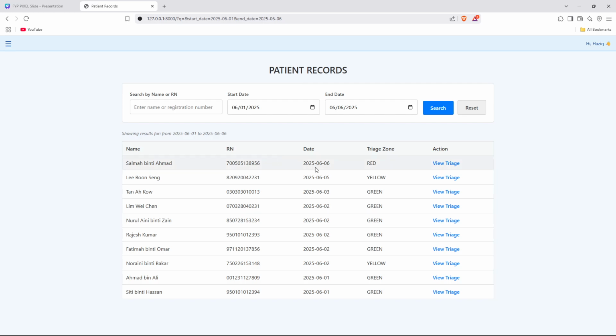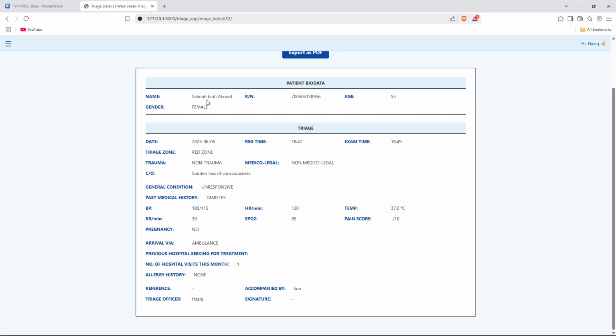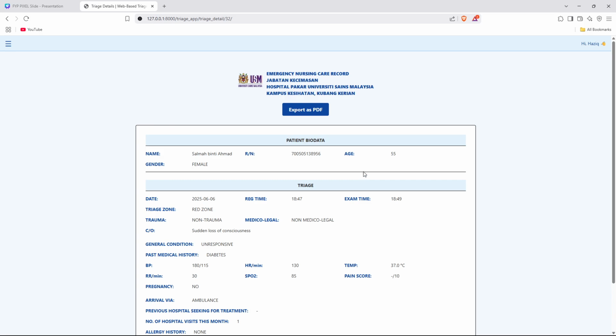Besides that, we can also view a patient triage. For example, when you click this, it will show us the triage or the information of that patient. For example, it has their name, Salma, the gender, their triage information, the condition. So, if needed, this triage form, or say this record, can be exported as PDF for external use. Like for example, if a doctor wants to use it as a reference or maybe for audit purposes.